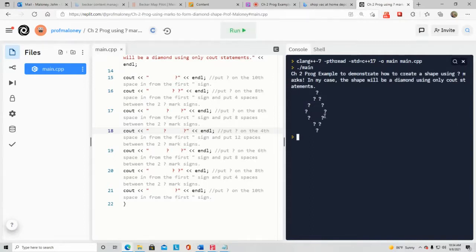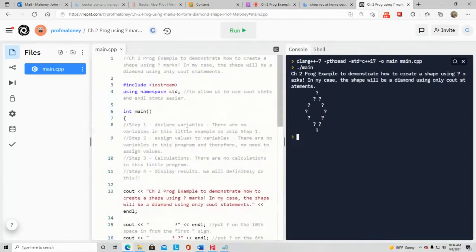So anyway, that is my example for you, right? It's just a matter of a demonstration. So that's how easy it is to make a shape. Now you have to play around and do your programming exercises. 2.1 and 2.2 specifically are the ones where you're doing shapes, using asterisks and whatever else and letters or something. But anyway, that is an example, okay?